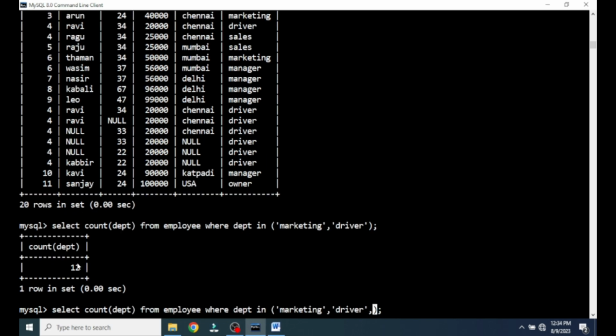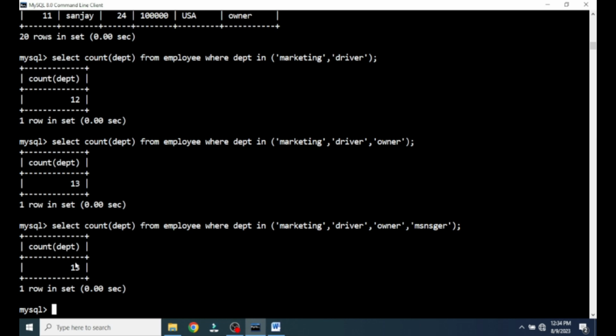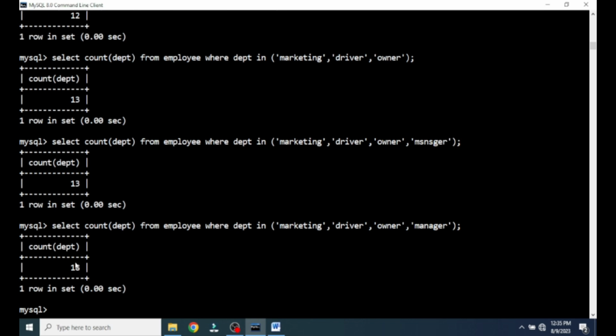You can include more values here. If you include owner, the count increases by one. You can add manager. So if you want to find multiple values using the WHERE clause, you can use the IN operator. Again 13. Spelling mistake. Totally 18 rows are there. If you use the WHERE clause, it will gather all the data into a single group.